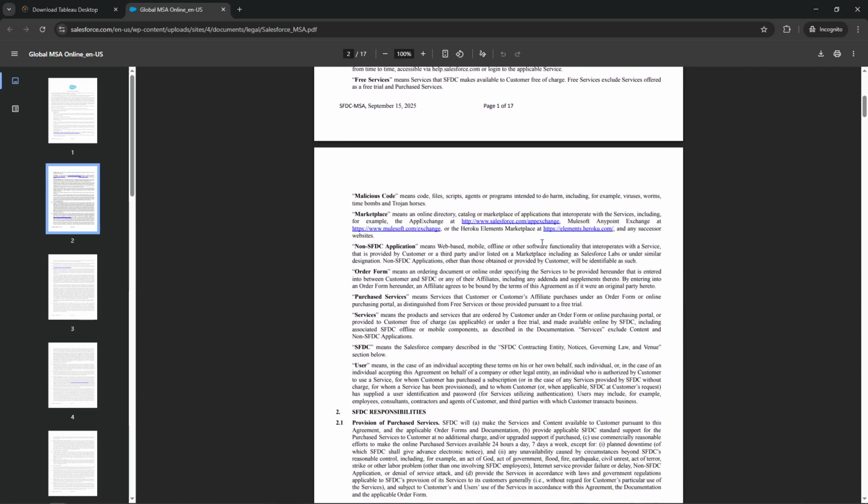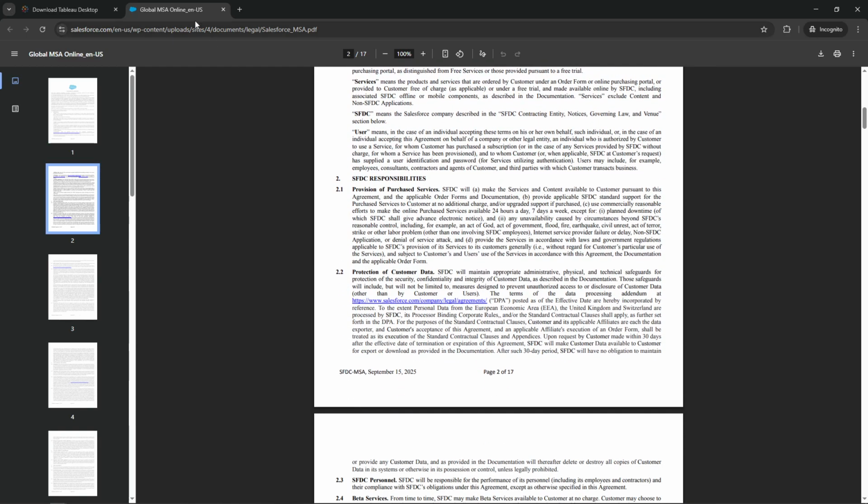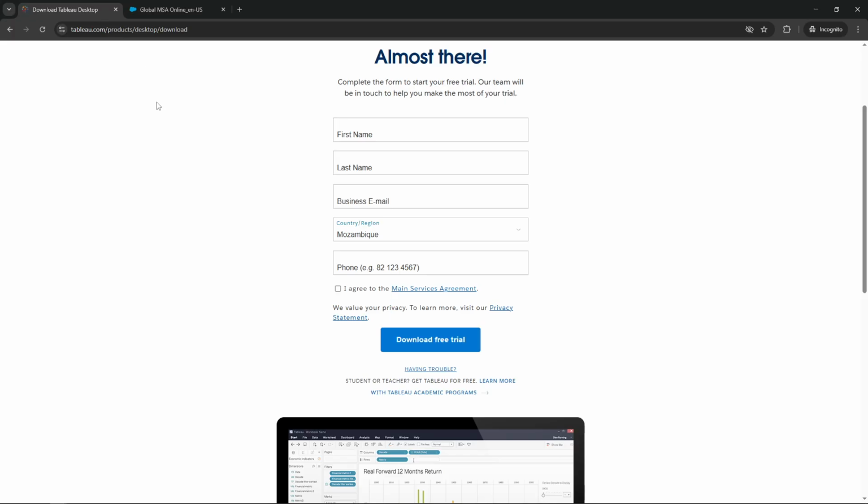If you're comfortable with the terms and wish to proceed, head back to the previous Tableau Desktop window and click on the checkbox to indicate your agreement. Now you're ready for the final step. Click on Download Free Trial and the download will begin automatically.